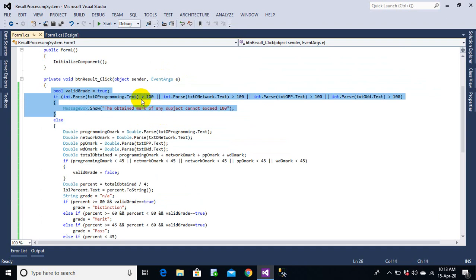So in order to do that, we had to do it before we read the marks. Otherwise, after reading the marks, if we do it, then that makes no sense. Before the marks is read, we are just reading whether the marks is more than 100 or not. If it is more than 100, we are not going to proceed further. If it is not more than 100, then we are going to read all those marks here right now.